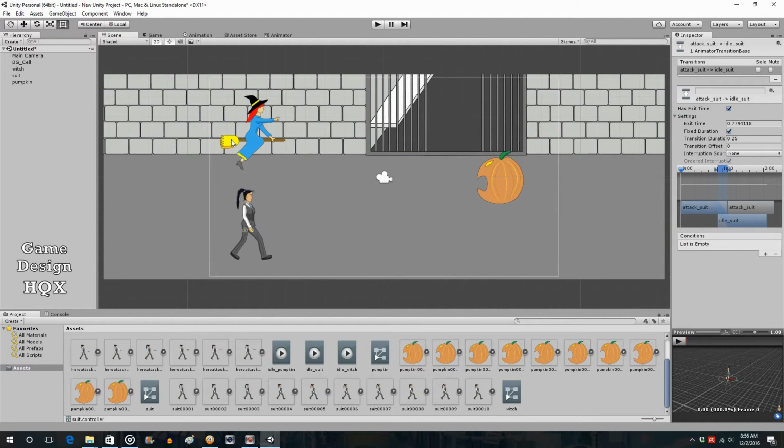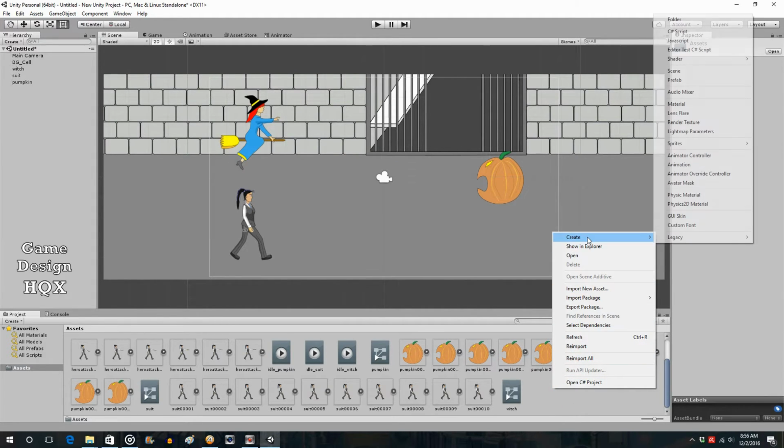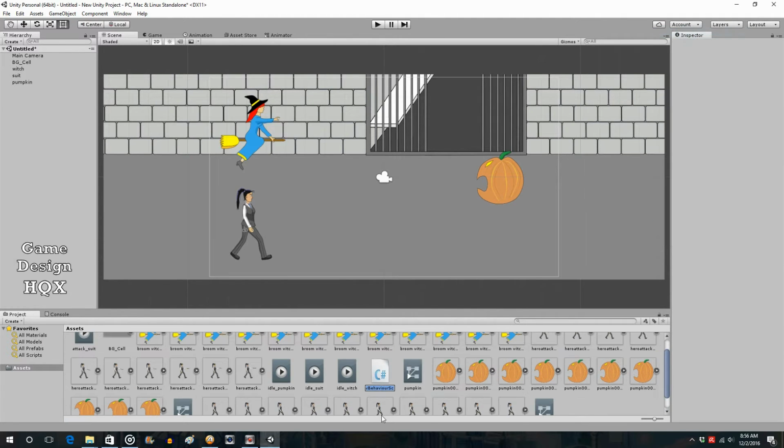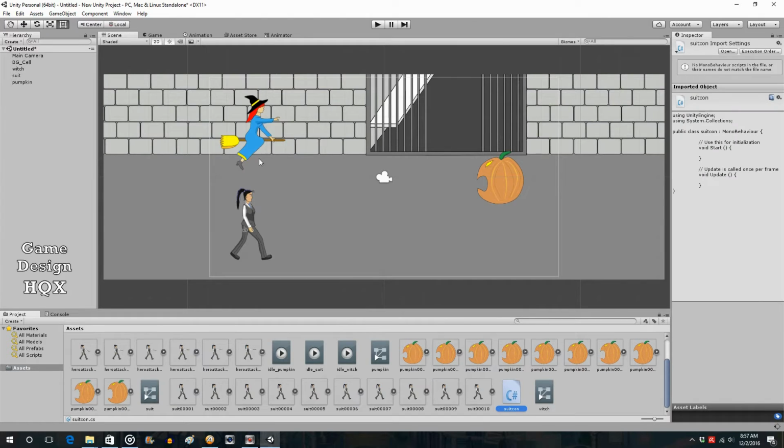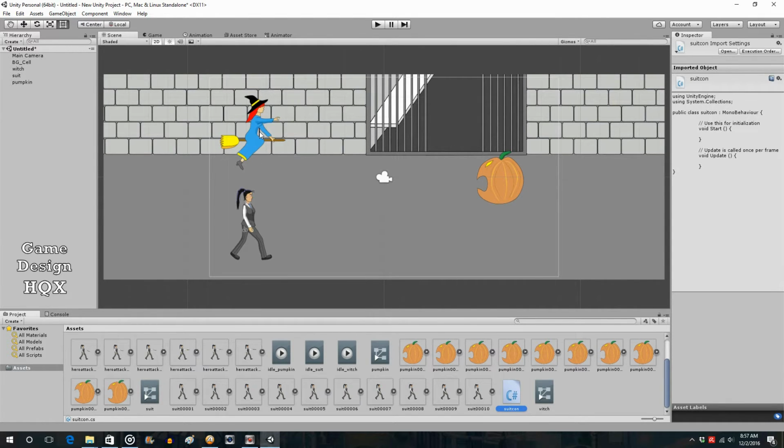We have to create a script. We hadn't done it up to this point. You could just right click, choose create, and choose C# script. We'll call this suitcon, short for suit control. You could try creating a single script that controls all the playable characters, or you can create a script for each and every one of them. It's your choice. Pros and cons to both, really not worth getting into here since we only have 2 characters.